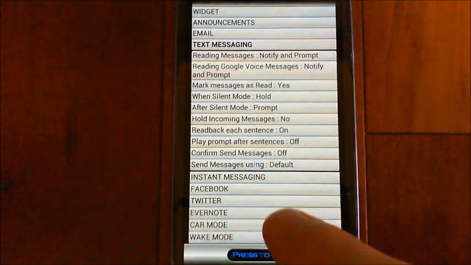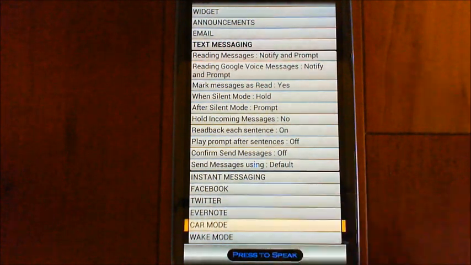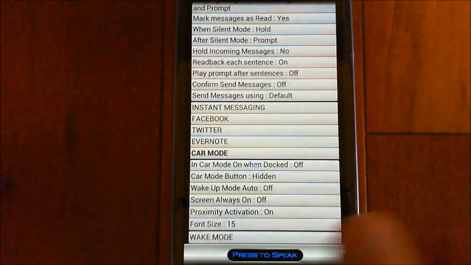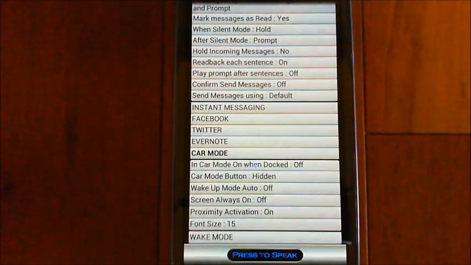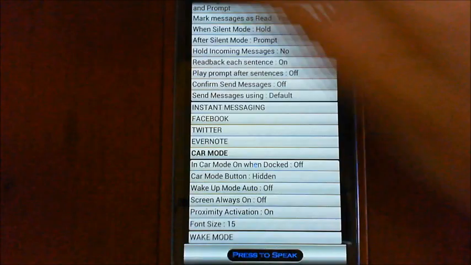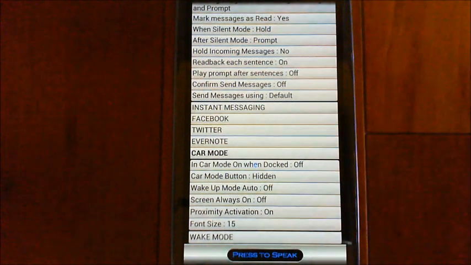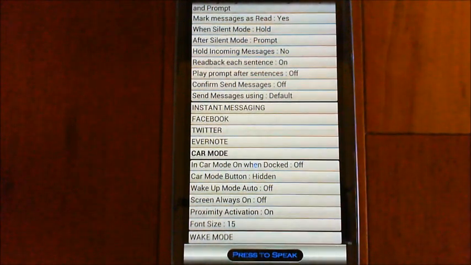And then car mode, there are a few things there that you might want to look at. You can choose whether it comes on automatically when you dock your phone, if you have a dock, and you can choose a separate font size for car mode, and also the proximity activation, where you can wave your hand in front of the proximity sensor even when the screen is off, and AVX will come to the front and immediately ask you what you want. So that's kind of handy.